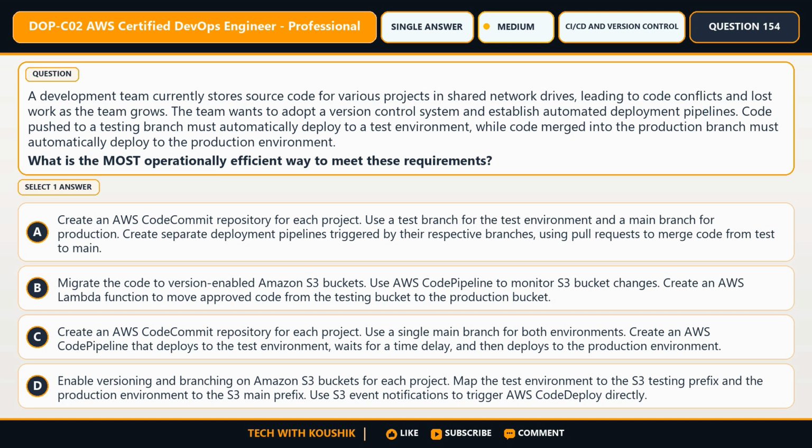Option A. Create an AWS CodeCommit repository for each project. Use a test branch for the test environment and a main branch for production. Create separate deployment pipelines triggered by their respective branches, using pull requests to merge code from test to main. Option B. Migrate the code to version-enabled Amazon S3 buckets. Use AWS CodePipeline to monitor S3 bucket changes. Create an AWS Lambda function to move approved code from the testing bucket to the production bucket.